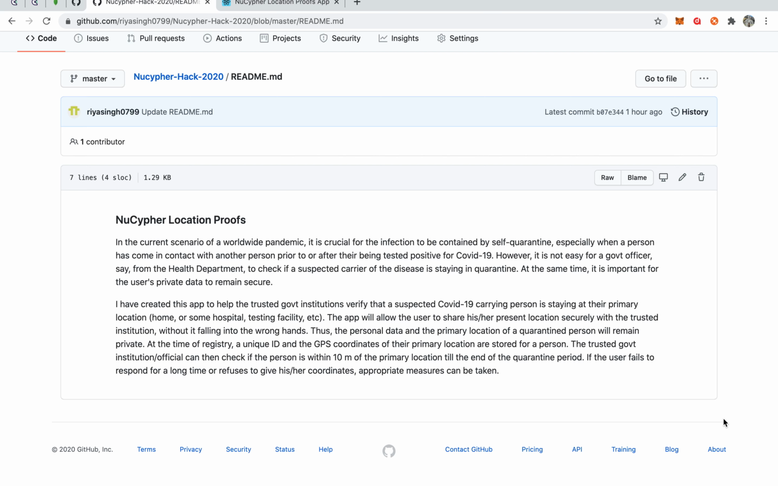In the current scenario of the worldwide pandemic, it is extremely important for the disease to be contained by social distancing and self-quarantine. It is especially important that if a person has come in contact with another person who was later tested positive for the disease, to practice self-quarantine. However, it is not easy for a government officer, say from the health department, to check if a suspected carrier of the disease is staying at home in quarantine.